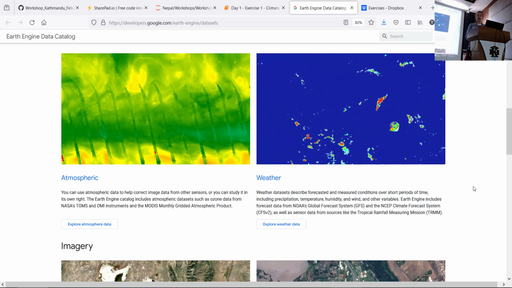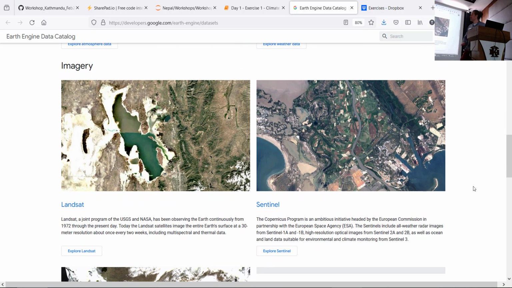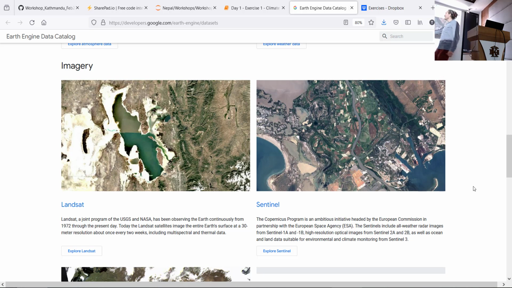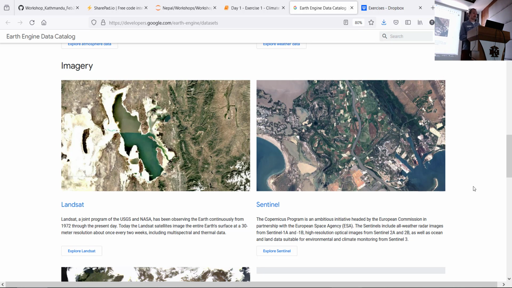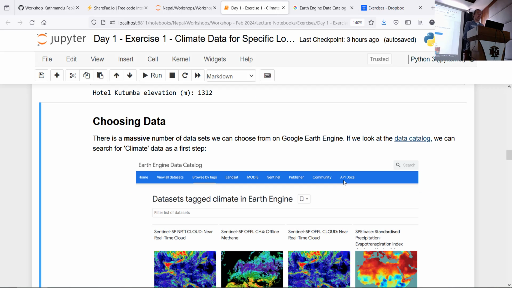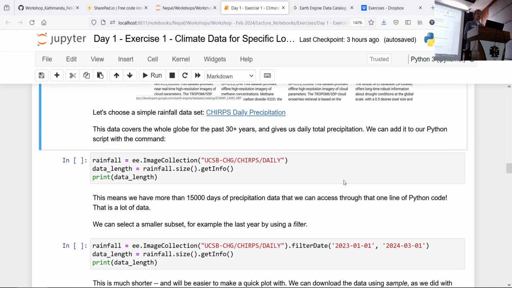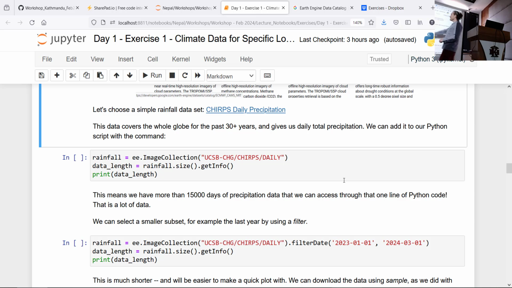There's also these different imagery. This is what we looked at first from the EO browser, the Sentinel data. There's also the Landsat data, which starts all the way back in the 70s. So we have quite a lot of data that we can choose to access here. And the nice thing about Google Earth Engine is that it's really easy to access a dataset. So for example, for this first test, I'm going to choose some precipitation data.